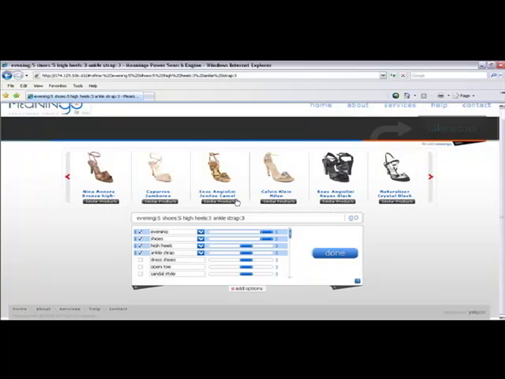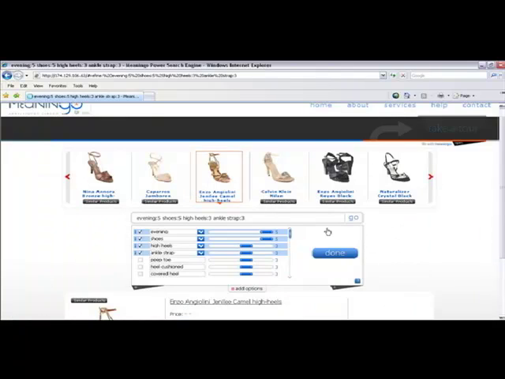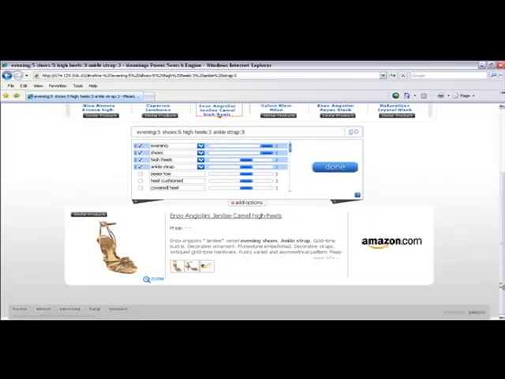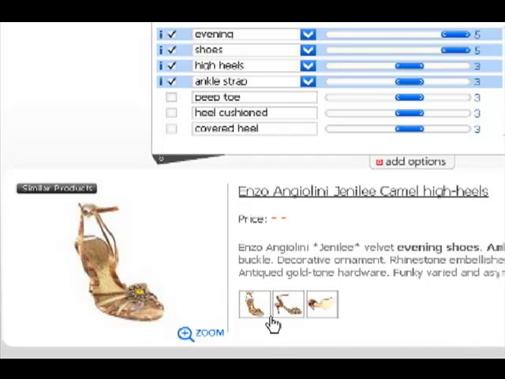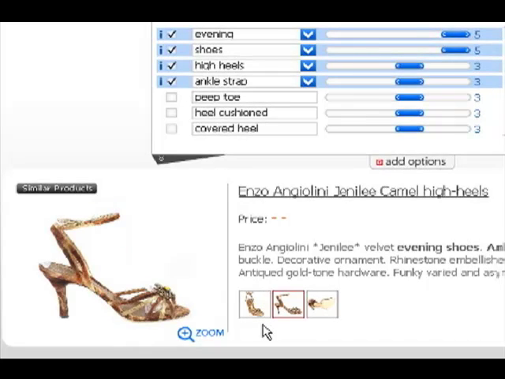For example, I can click on this image and a new panel is opened below. You can see here a bigger image, and here you will be able to see more images of the same item from different angles. I've just clicked on the small thumbnail and the image was replaced. Now I can also zoom in.